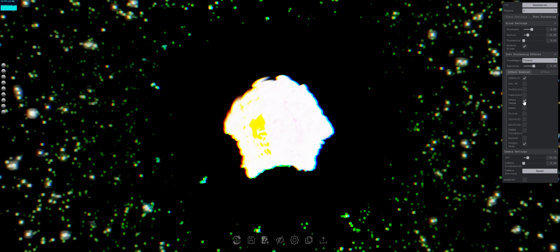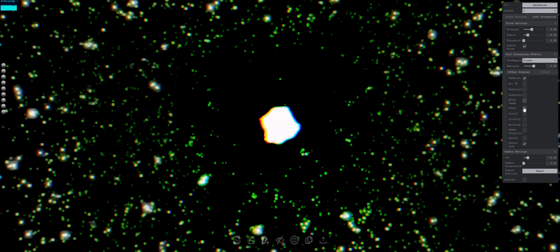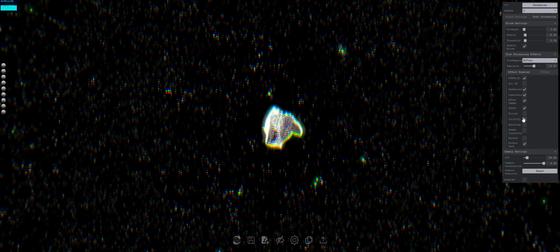I'm going to turn off afterimage as well. Maybe turn on Sobel edge detection. Now keep in mind, if you're using something like the Colorify effect, it's going to turn your scene black when you first turn it on. You're going to have to change the settings here, the extra effects settings, to give it color to use.